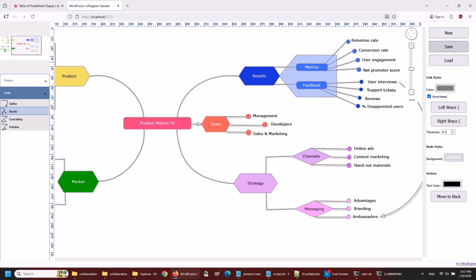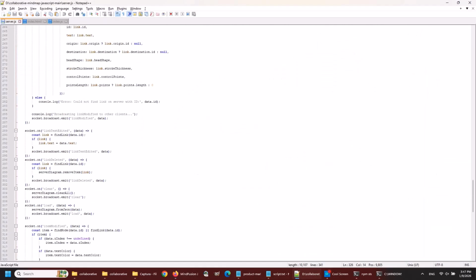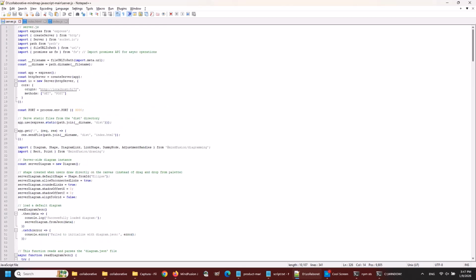Now, for the last part. How do we load a ready diagram from a JSON file? As you see, users can export their diagram as a JSON file using the Save button. Once we've created a mind map we like, we save it as diagram.json and place it in our project folder.